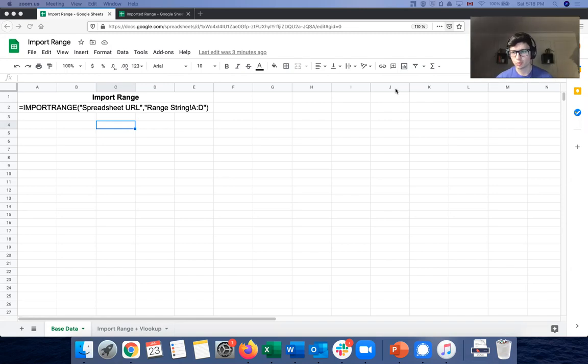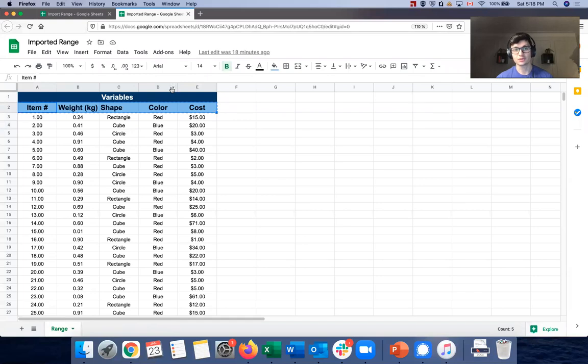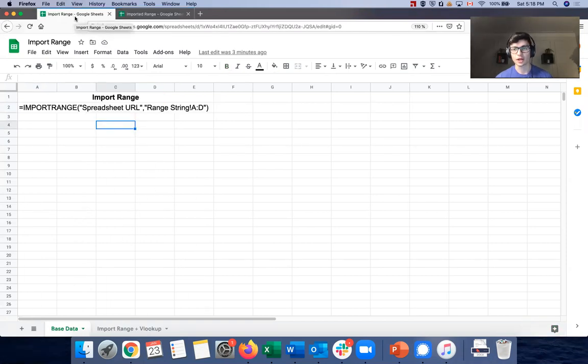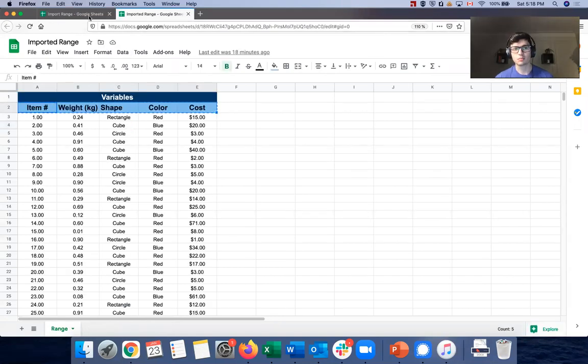First off, what's an import range function? Basically, what it lets you do is take information from one sheet, which lives in a completely different URL, and put it in a sheet where you want that information to now reside. Normally, you could do a copy and paste, but let's say you want this sheet to update and always pull that information to your other sheet. You could do that using this function.